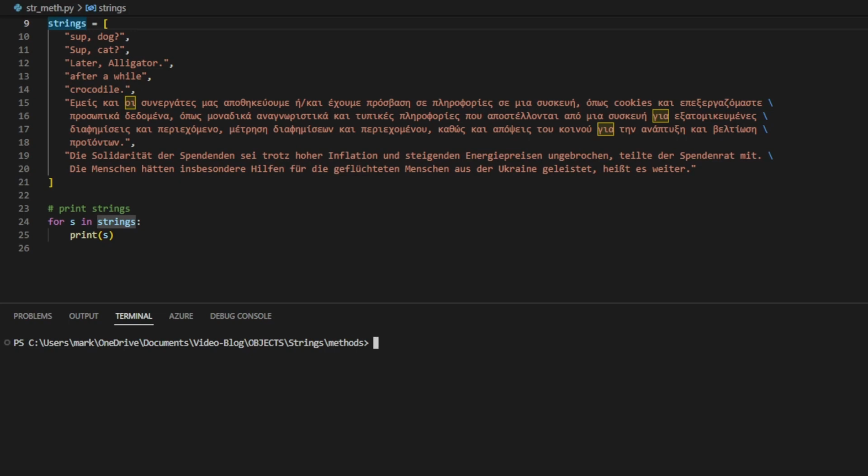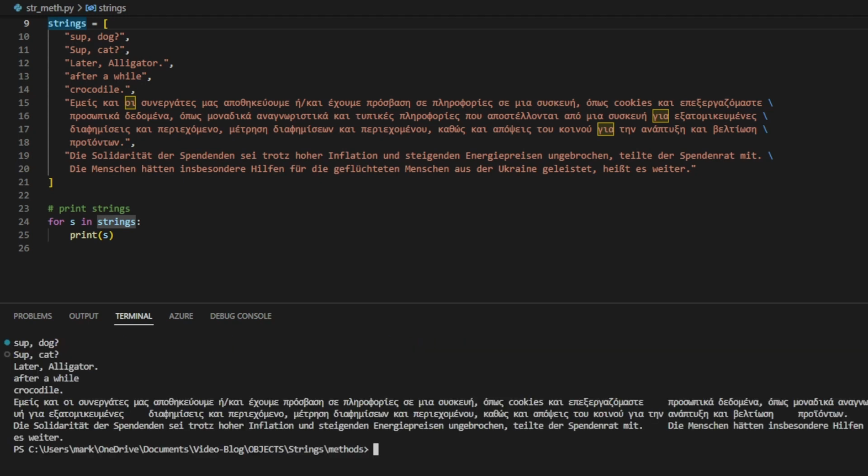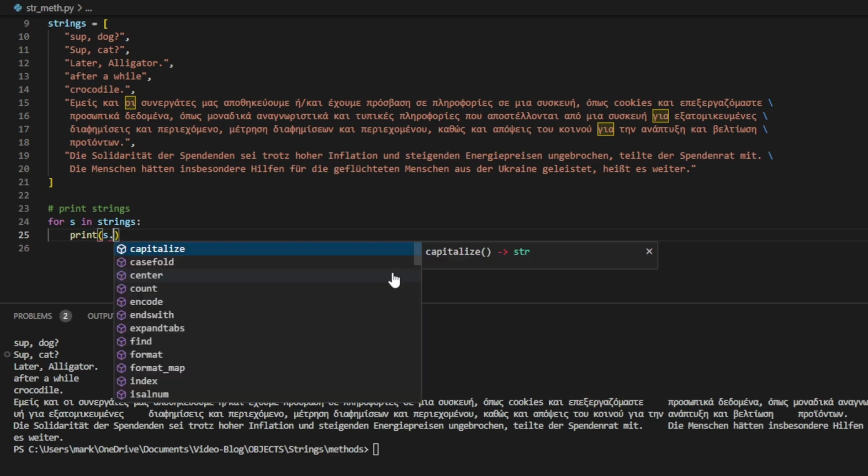All right, let's give our program a run. And you can see it goes through and the output is my list. I'm not calling any methods, so it's exactly what we would expect. All right, let's go to our first method.